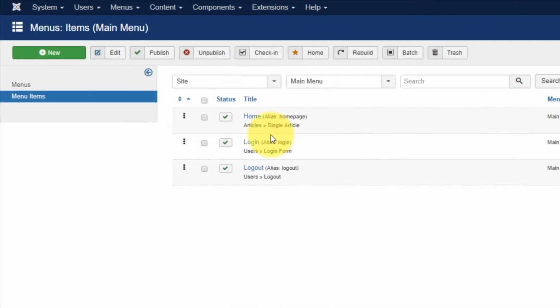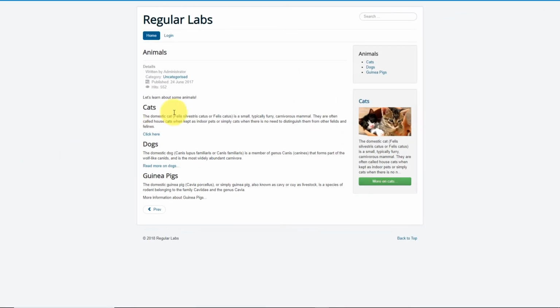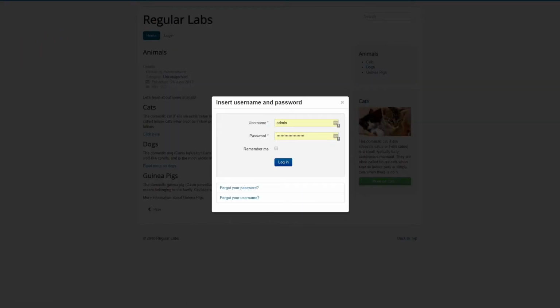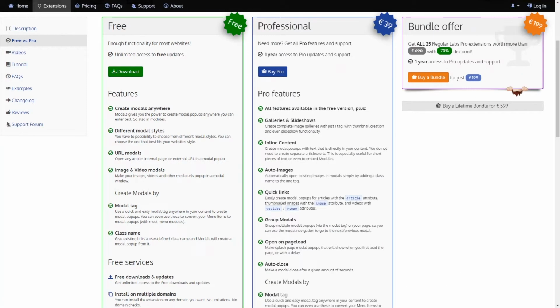With modals, we can also make a menu item open in a modal pop-up. For example, let's say we want our login menu to be a modal. To do this, we simply surround our menu title with modal tags. We can also add extra attributes as we've seen before. For example, a title. Now when we click on our menu item in the front end, it will open up in a modal pop-up instead of opening in a new page. Nice, isn't it?